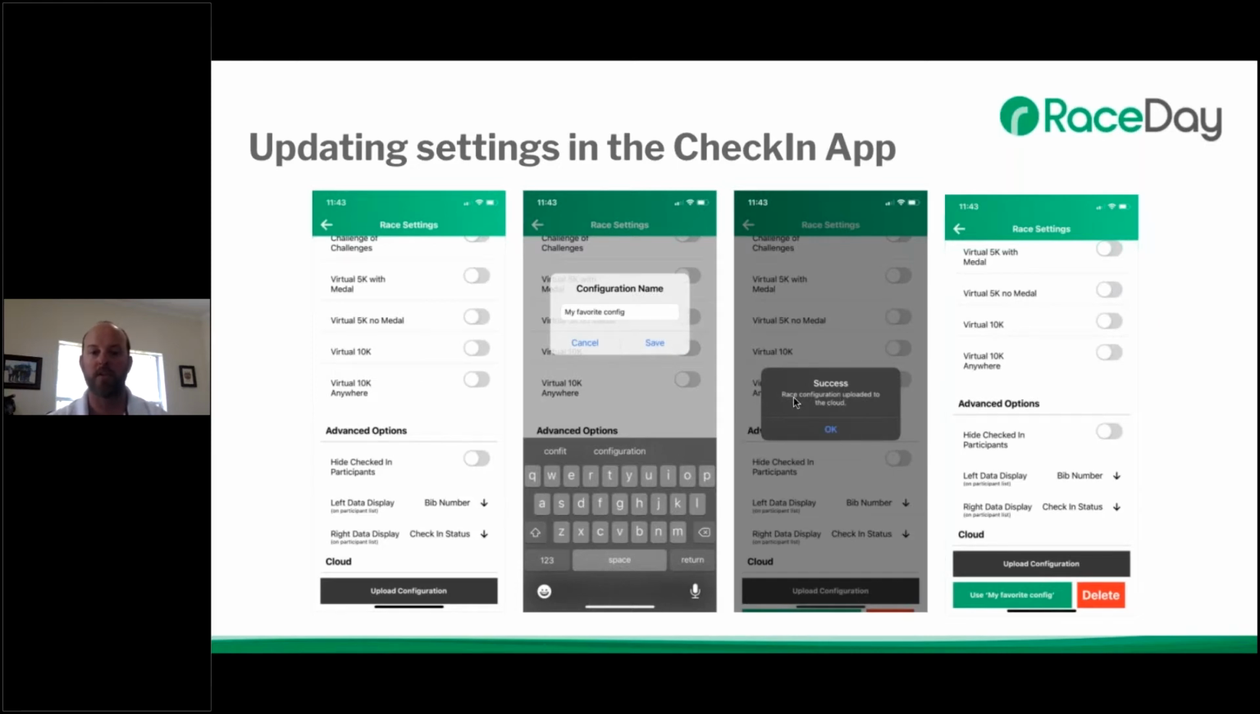Well, boom, there you go. Success, race configuration uploaded to the cloud. You can click OK. Now, we heard you when you said, hey, it's a problem. We've got all these configurations. I can't remove them. Well, look at this now.